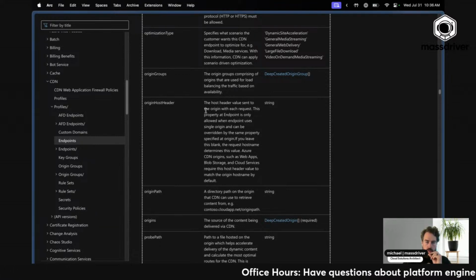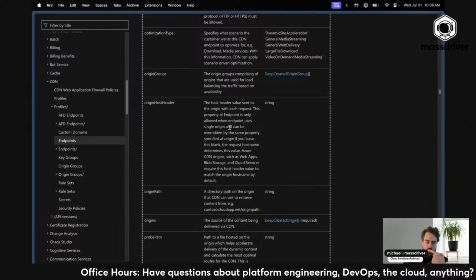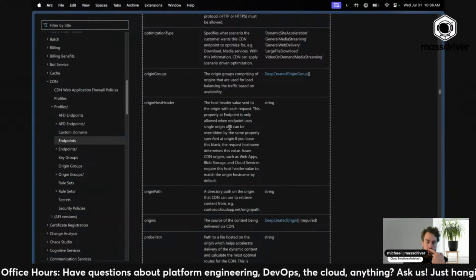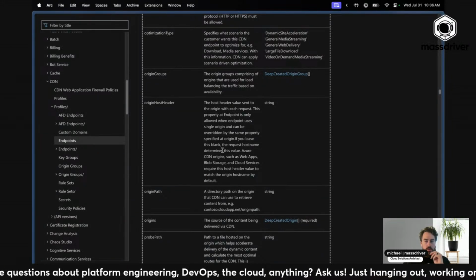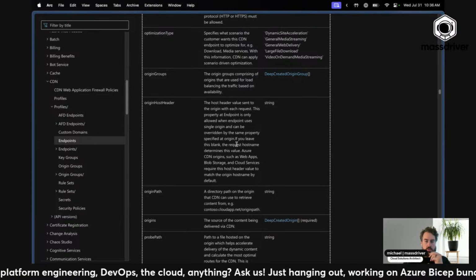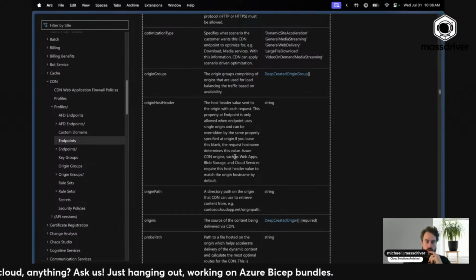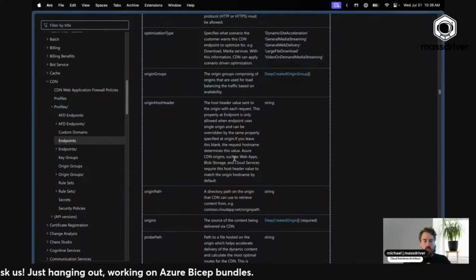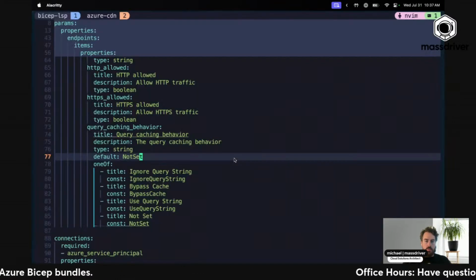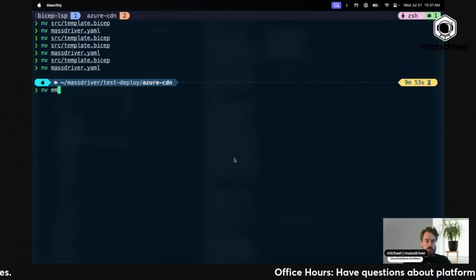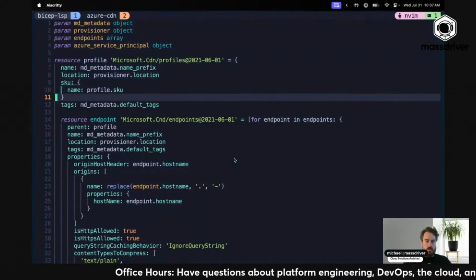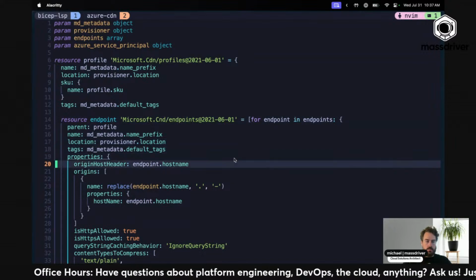Property at endpoint is only allowed when the endpoint uses a single origin and can be overridden by the same property. If you leave this blank, the request hostname determines the value. Azure CDN origin, web apps, blob storage require this host header value to match. Okay, so I might as well just leave it blank. Okay.